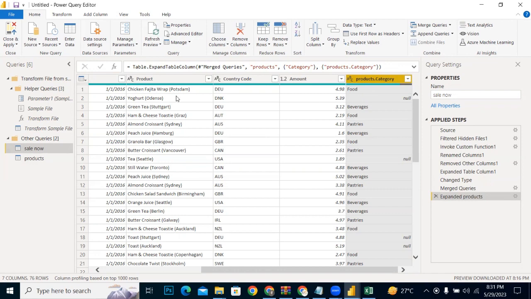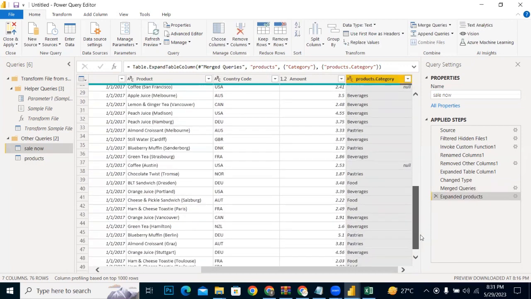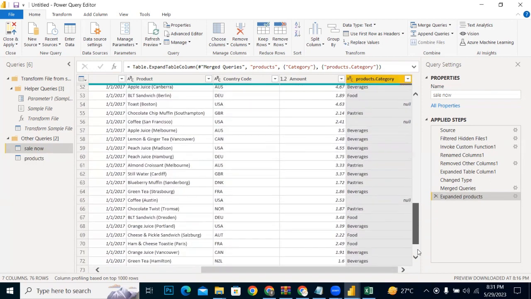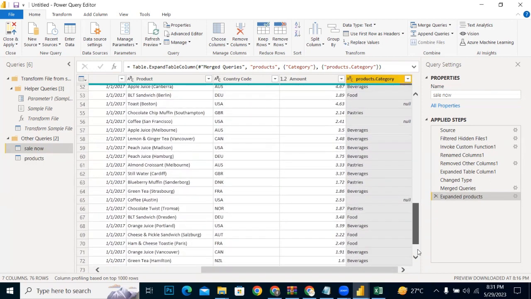So I bring my category column in here now. There are some that do not match. If you look at it, you can see there. Some of them are not matching. This one is not matching, so there's no match between the two. That's why it has this. There's no match for some, but the other ones match.